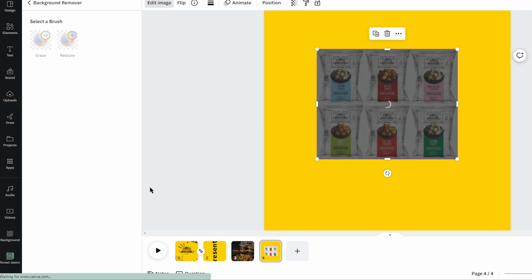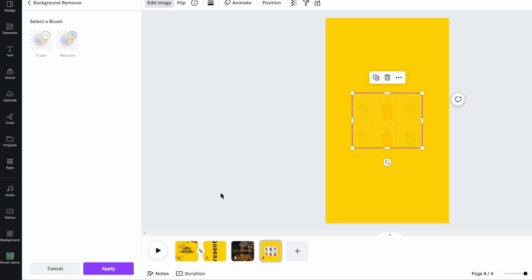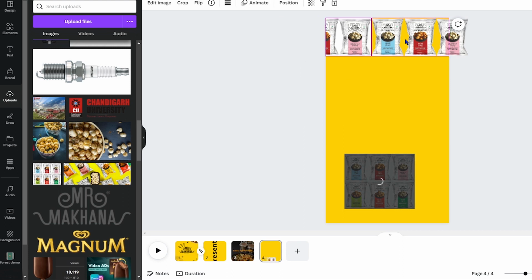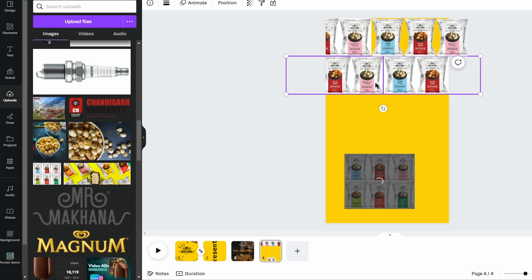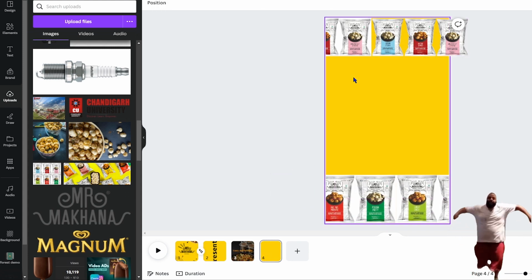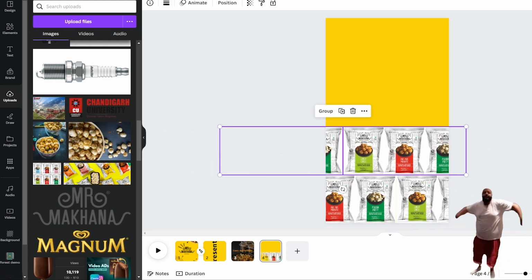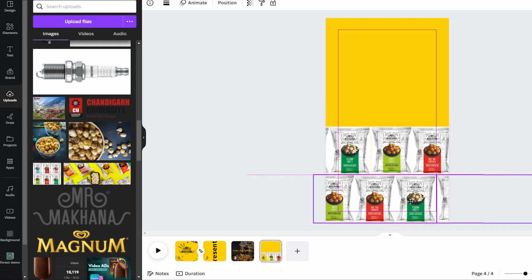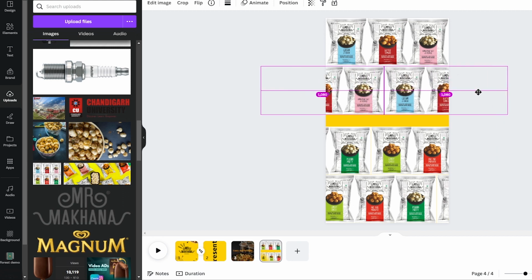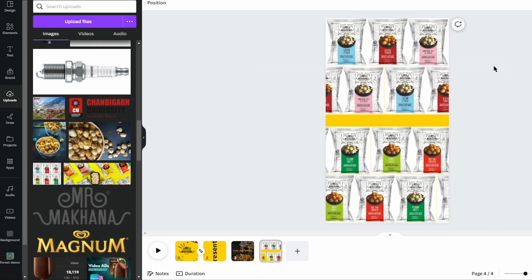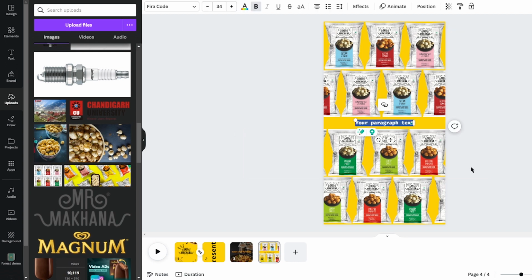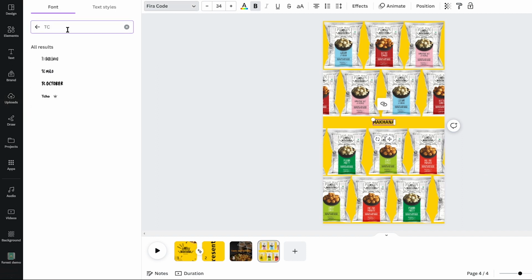Choose a suitable image of product's packaging. Duplicate and arrange it so that it looks like much of a shelf. And add Makhana text in a playful font, here TC October, and give it yellow shadow, same as that of the background.